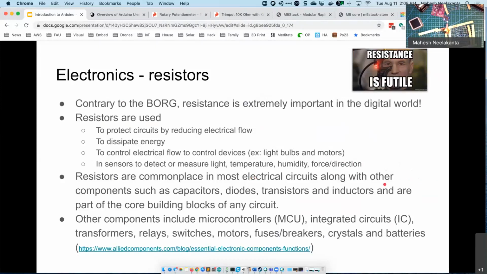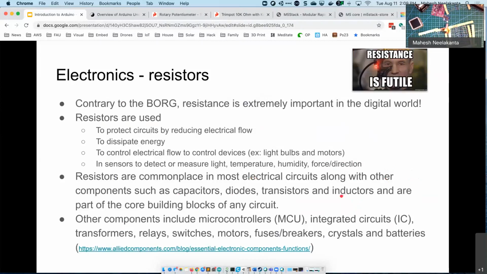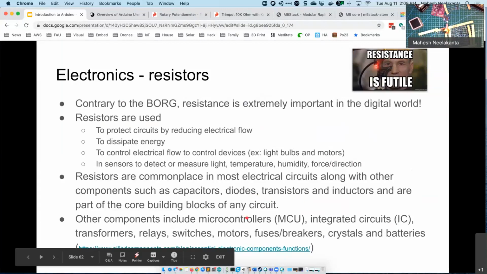They're all over the place, and they're very common in electrical circuits, and they play a very important role along with other types of components, such as capacitors, diodes, transistors, something called inductors. And whenever you're building a circuit, you'll always end up using a resistor in some form or fashion. And they are part of what we call the core building blocks. They together create other types of devices that we'll also be looking at, including microcontrollers, integrated circuits, transformers, relays, switches, motors, fuses, crystals, and even batteries.